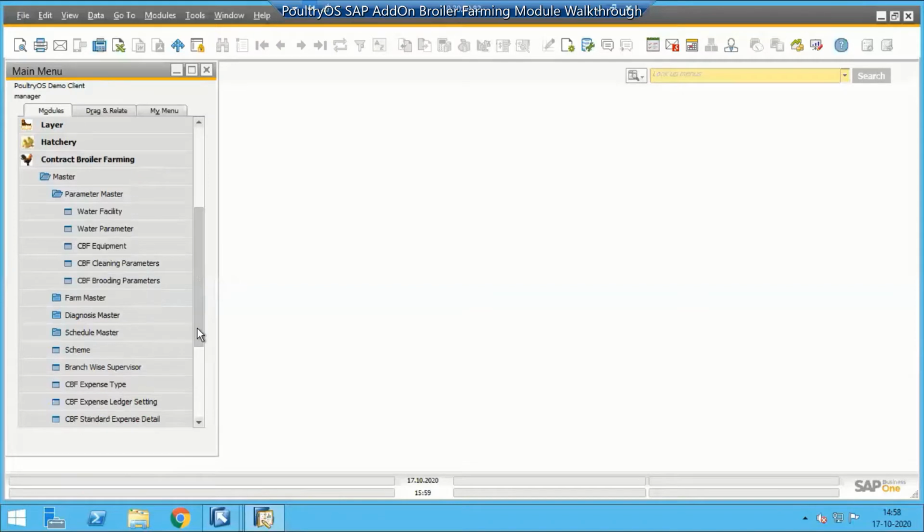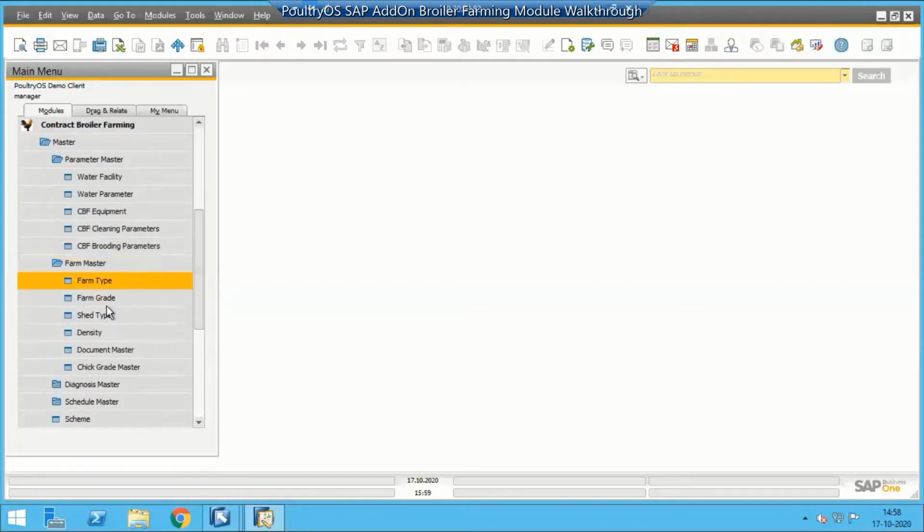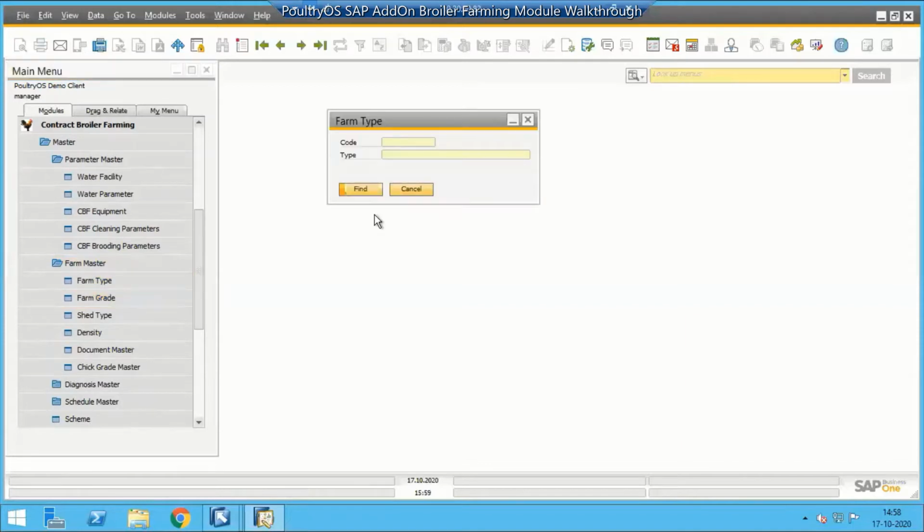Then farm master, we have provided some details here. It's mandatory and the most important. Farm type, shed type. Farm types, let's say contract farm, own farm. If you want to maintain, you can maintain here.